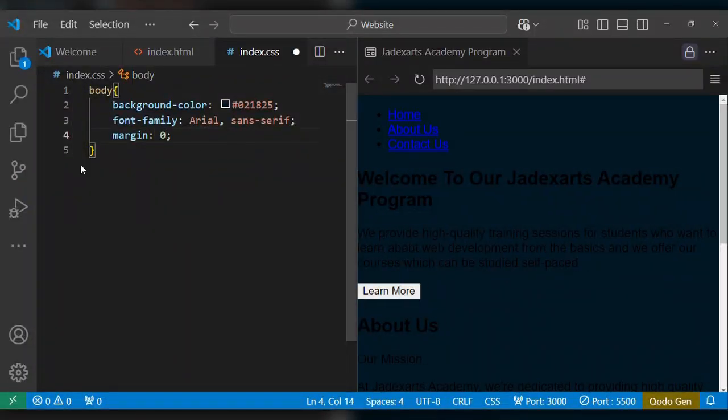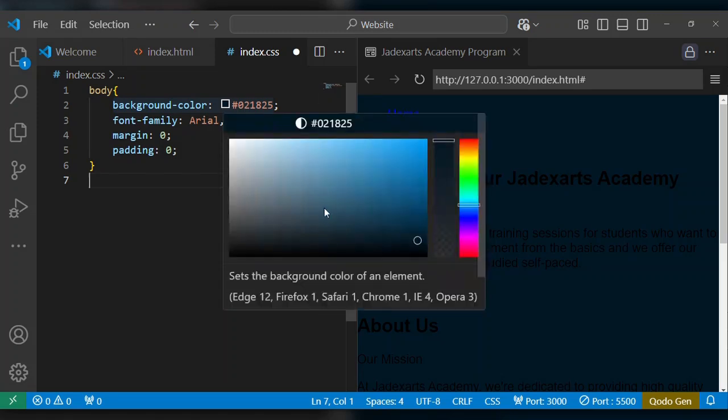Then we add the margin, which will be set to the value 0. Now margin is more like the margin of a book, so the space outside is what we're setting. Then I'm going to add the padding. This padding is the space inside of the content, and I'm setting the value to 0. And once we save it, you see how it has adjusted the web page and the content in it.